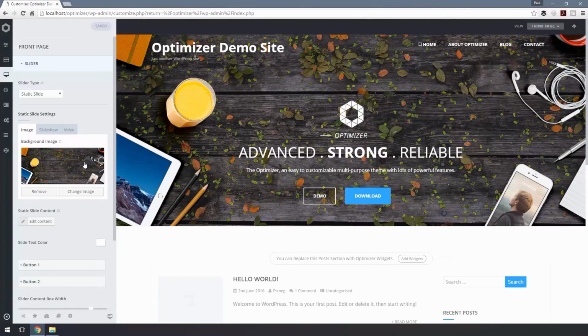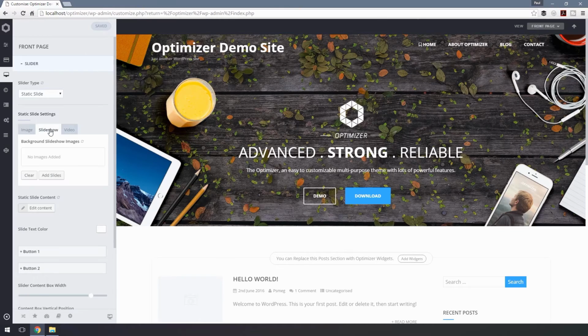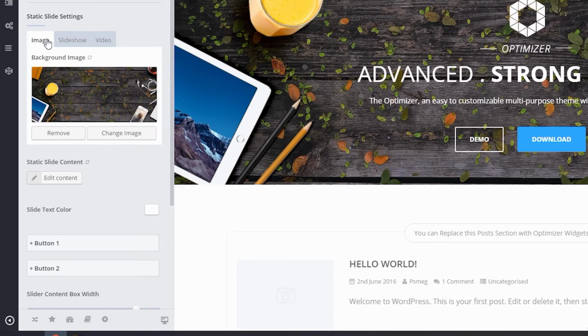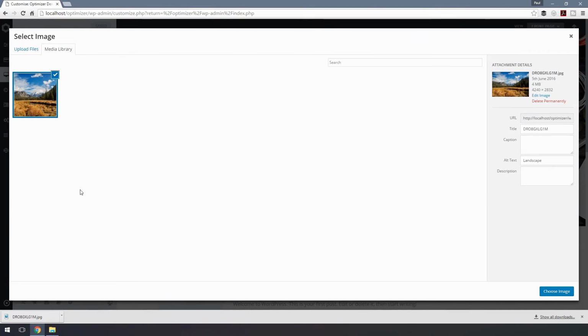If you want to set a single image as a slider image, more like a hero image, click on the Image tab. If you want to display multiple images which will rotate through the pictures, click on Slideshow. So let's upload a single image. Click on the Image tab and then click on Change Image. Now choose the image you want to use by either uploading a file or selecting it from the media library.